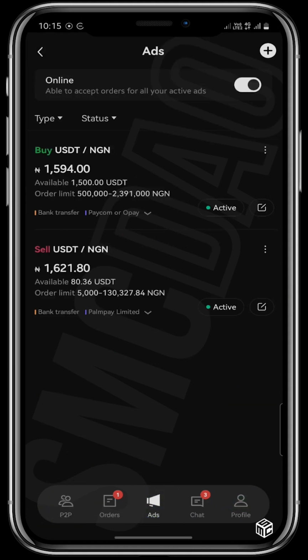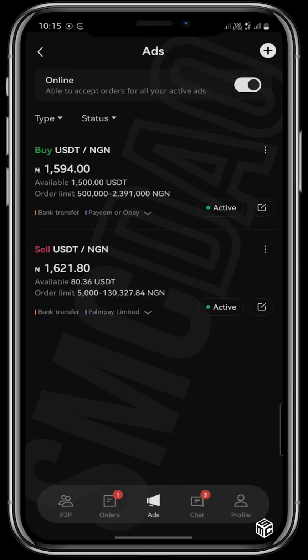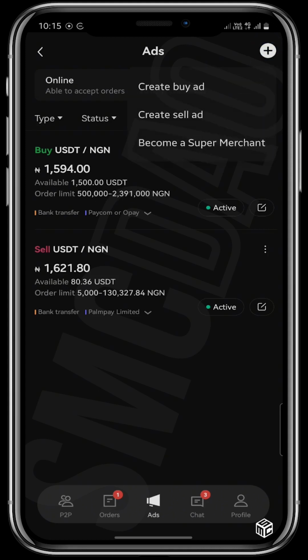As you can see, I already have buy ads and I already have sell ads that are on the market. I'm going to show us how to create this ad so that anybody that sees your prices can choose to buy or choose to sell using your ads. All right, tap on this plus sign at the top right of your screen. You can choose to create a buy ad, create a sell ad, and it's important that you apply to become a super merchant, but that's not for today.